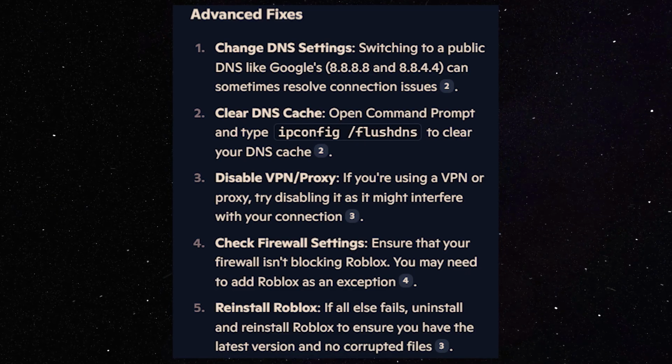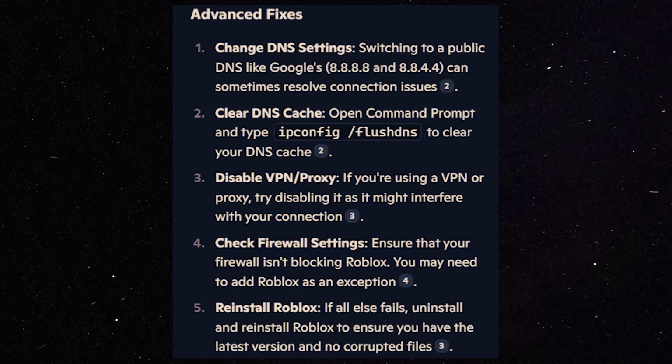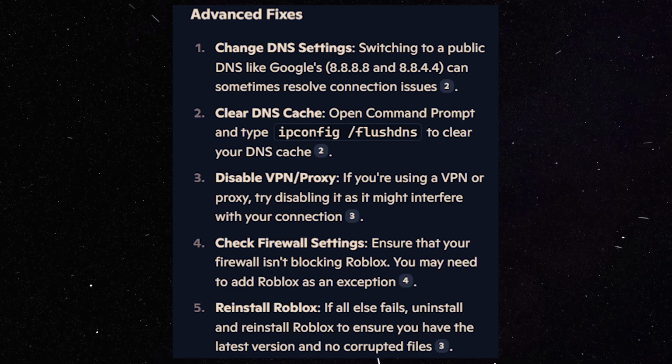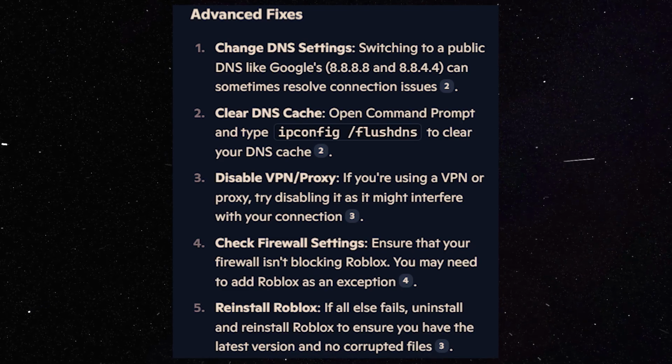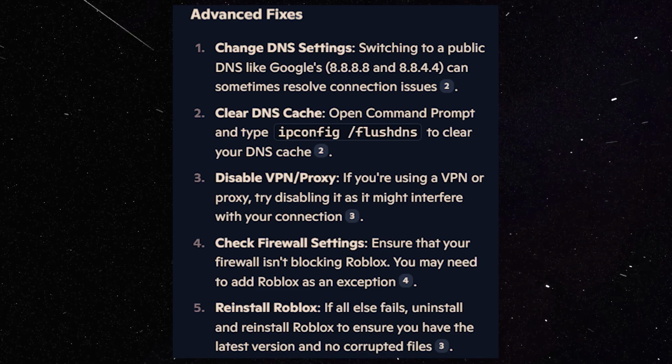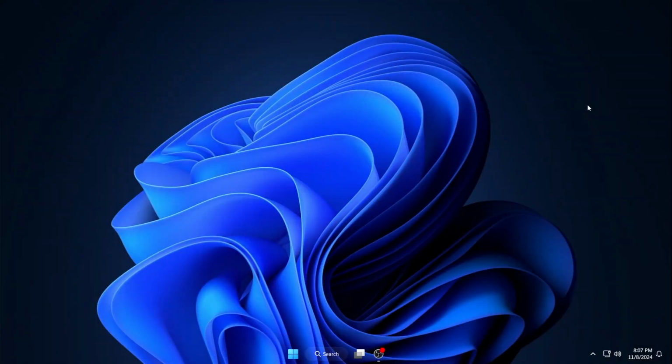You may need to add Roblox as an exception. Reinstall Roblox. If all else fails, uninstall and reinstall Roblox to ensure you have the latest version and no corrupted files.